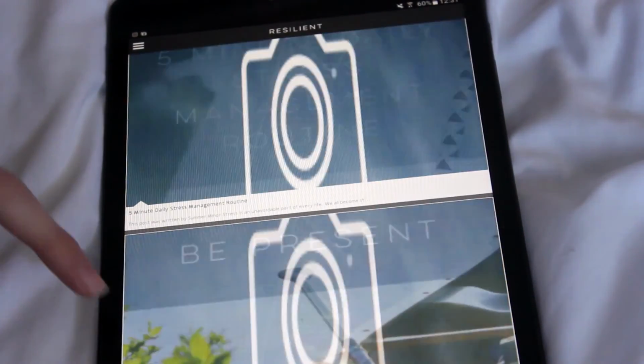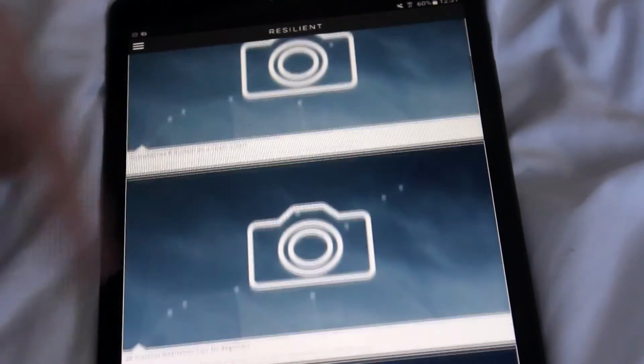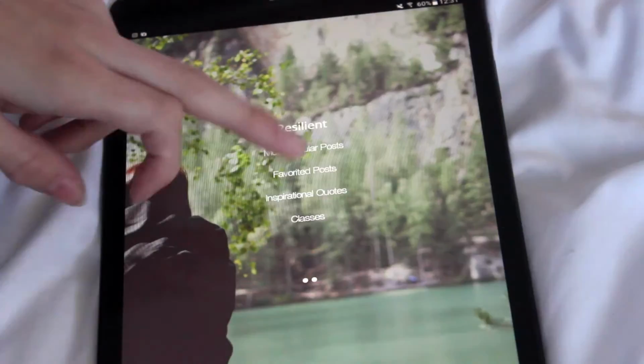Resilient, something I found out about from Instagram. It's one for anxiety, you can press on. You have all these articles on how to deal with anxiety, and it's also got inspirational quotes, which I absolutely love. So it's absolutely brilliant. It's not actually going to load at the moment, I don't think. Basically like a massive website turned into an app which helps you control your anxiety and depression and all that.